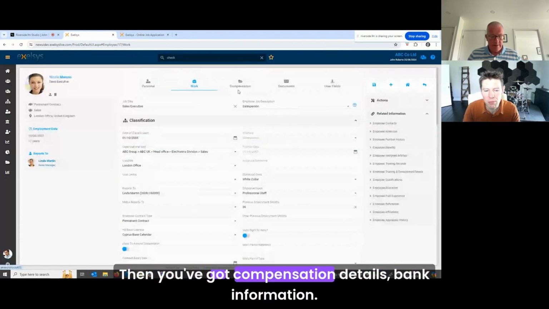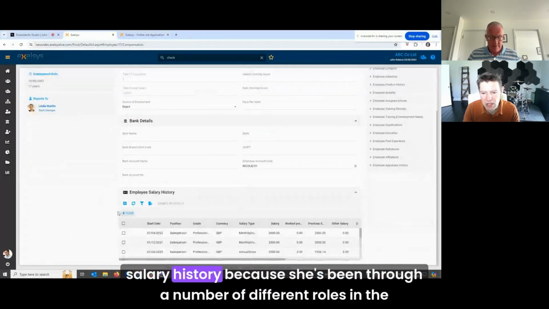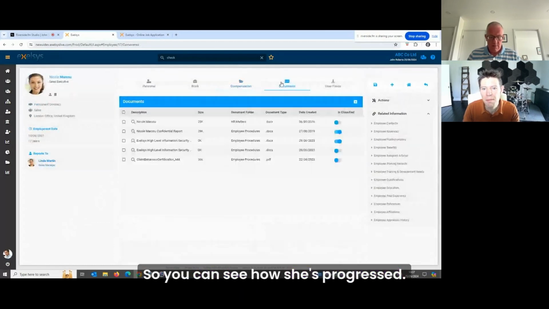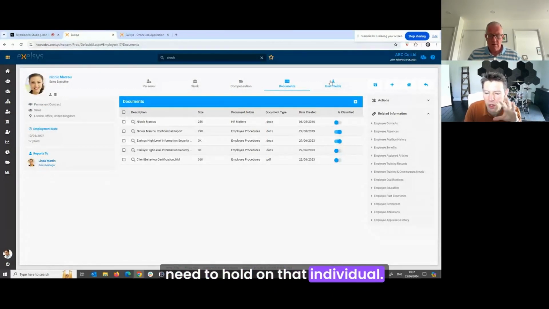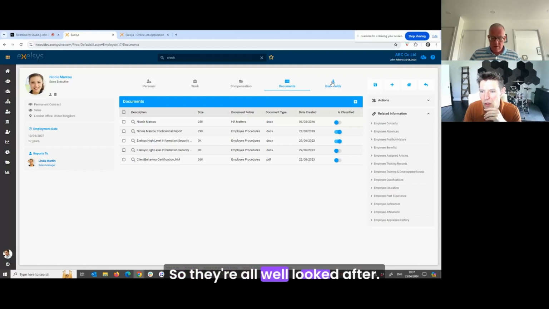Then you've got compensation details, bank information, and salary history, because she's been through a number of different roles in the business, so you can see how she's progressed. Any documentation related to right to work visas, driving licenses, whatever you need to hold on that individual, all of those are stored in an encrypted format in the Exelsys platform and database, so they're all well looked after.